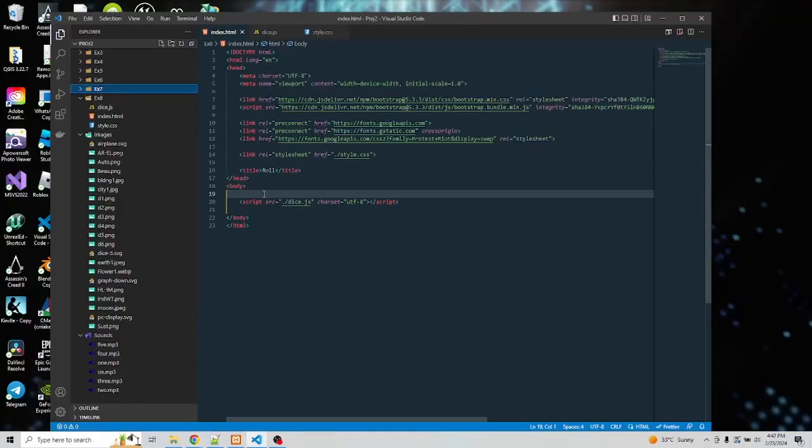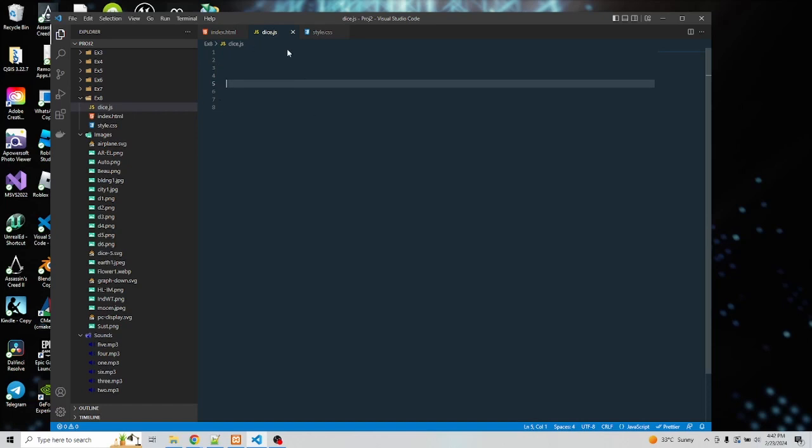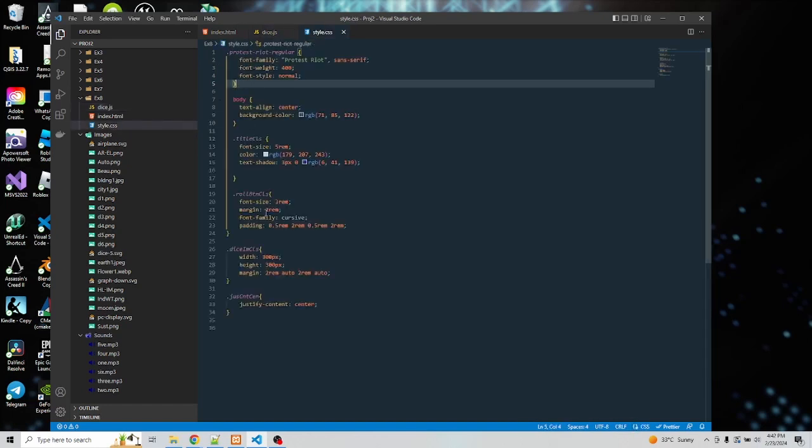Hi friends, so we can start building the application we showed you step by step. We start off with three files: index.html, dice.js, and styles.css. You can see that dice.js, which is the JavaScript file that will have all the functionality, is right now empty. Style.css has some CSS, the font family Protest Regular, which is coming from Google Fonts.